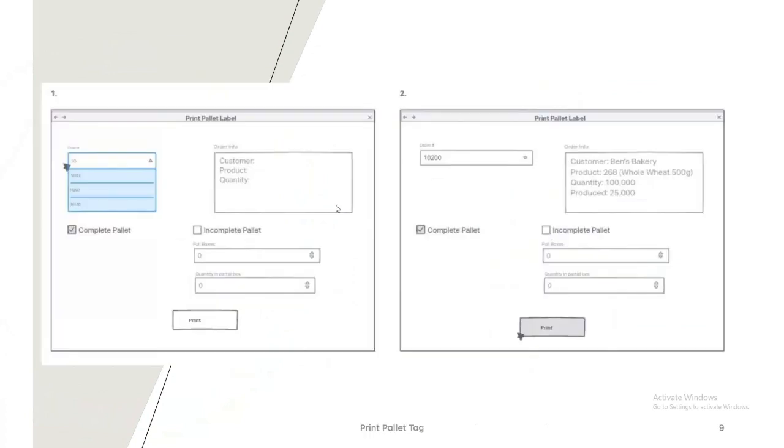This is for print pallet tag. Select the order, system will fill out the order details, and then you choose whether it's a complete or incomplete pallet. If it's a complete pallet, that means that the number of boxes on the pallet is the max number of boxes, and they're all full of bags, so it's a normal circumstance. Incomplete pallet means that maybe it's the last pallet in the order, and there are fewer boxes than required to fill the pallet. So you have to enter exactly how many. And the print button.